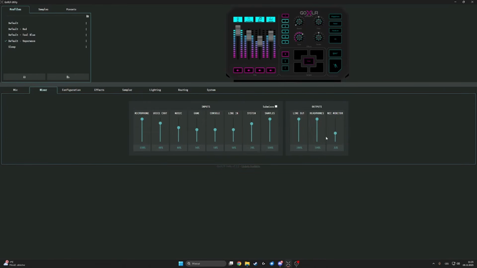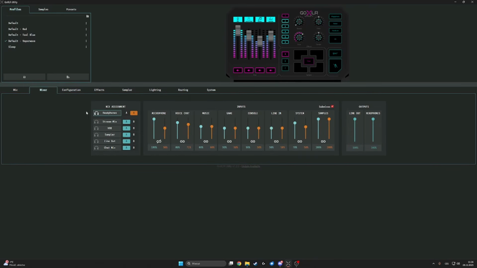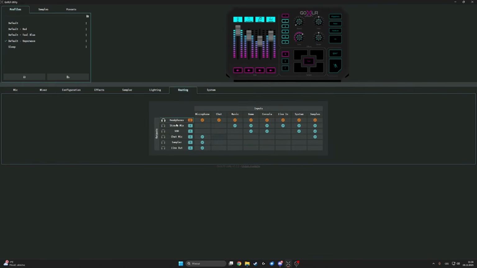You have the mixer settings, and it also comes with submixes, which I'm not using right now, but you can use the submixes to separate the audio into your stream and into the headphones. It also comes with a stream mix and the chat mix. Everything you put into the stream mix goes into the stream, but everything you set to the chat goes to the chat.